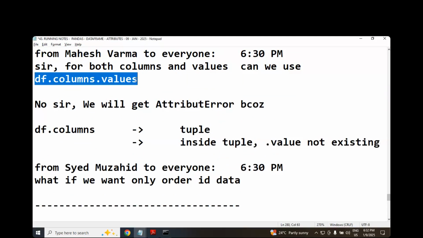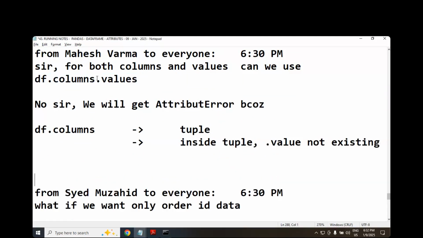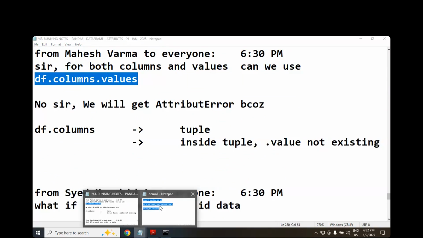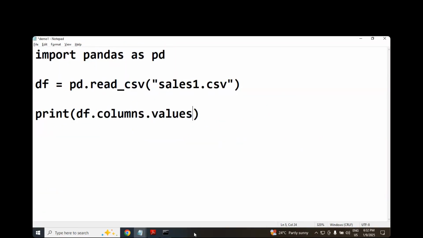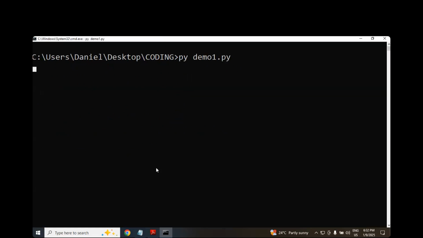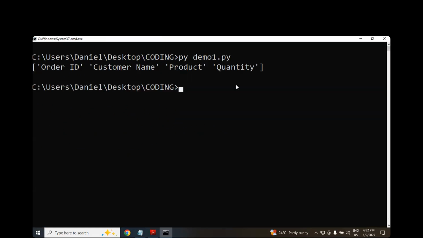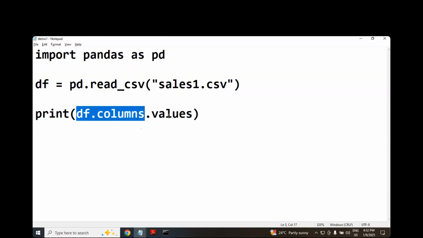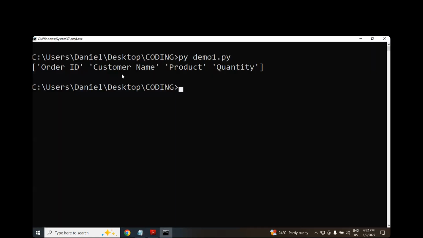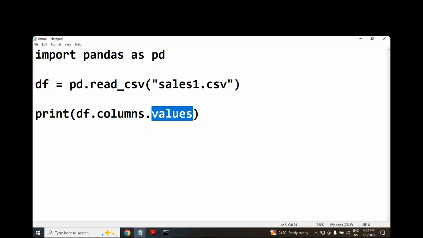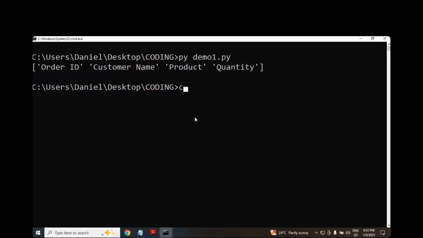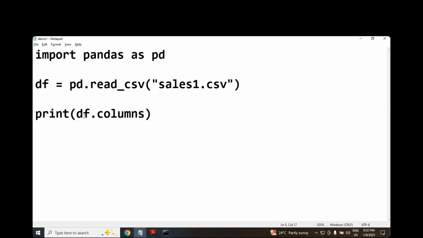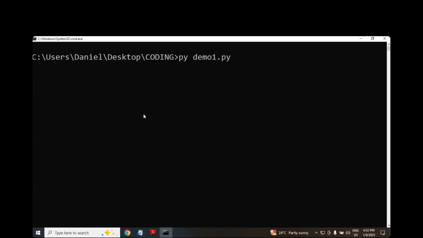Let me try. But I understand your intention. Nice question. Let me just try to run this. I'm wondering. Let me just try to get this one. Oh, I'm extremely sorry, sir. I thought this one is the shape actually. Shape, then you're trying to call values, then you will get an attribute error. I'm extremely sorry. Yeah, now you will get attribute error actually.